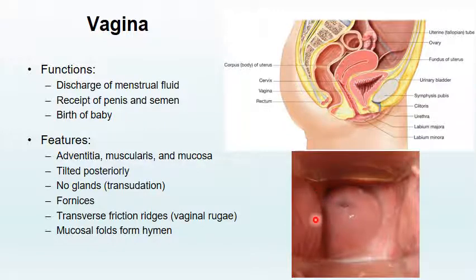We do have transverse ridges, so you can see them here in this actual image, along the side, and you can also see them in this cartoon image up here. Those are called vaginal rugae, and they are primarily for stimulation of both male and female during sexual intercourse.